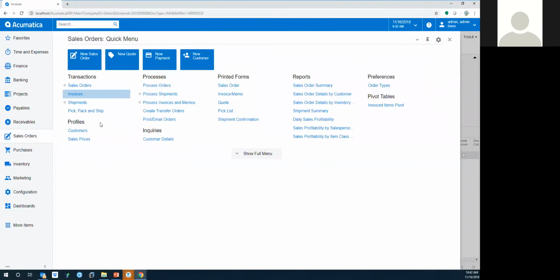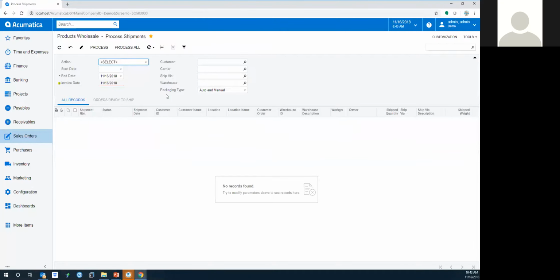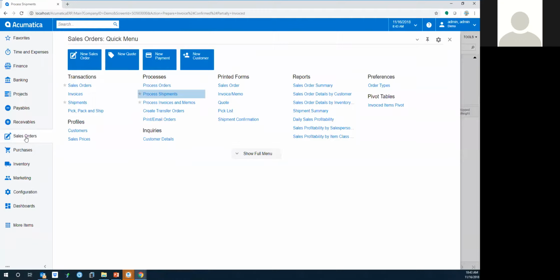Okay, so let's take a look at Processes. So under Process Shipments, we have a choice to prepare multiple invoices for a batch of shipped orders. You can email the invoices that have been prepared and also release invoices from the process screens. Releasing a transaction in Acumatica allows the journal entry to be created and to hit the GL.